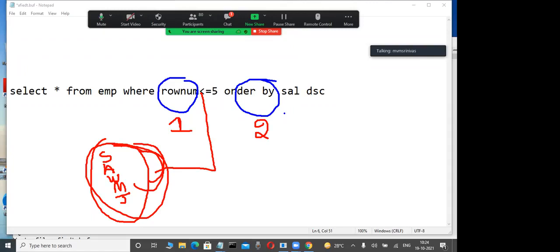I don't want it like this. Suppose 1 million or 1 lakh records are there. I don't want only the first 5 rows sorted from highest to lowest salary. In those 1 lakh records, I want to first sort the total table. I want the ORDER BY clause to execute first.